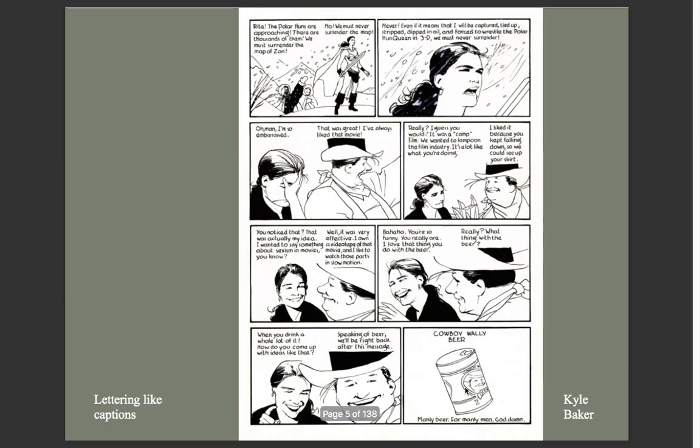Kyle Baker has done a similar thing inside the panel. Here is the same thing. You notice there's no marker pointing to the character. You just know who it is. It's usually because it's over their head. I know Kyle Baker worked in film after doing these two books. These look a little bit like storyboards, but I don't know if that's what he was going for back then.